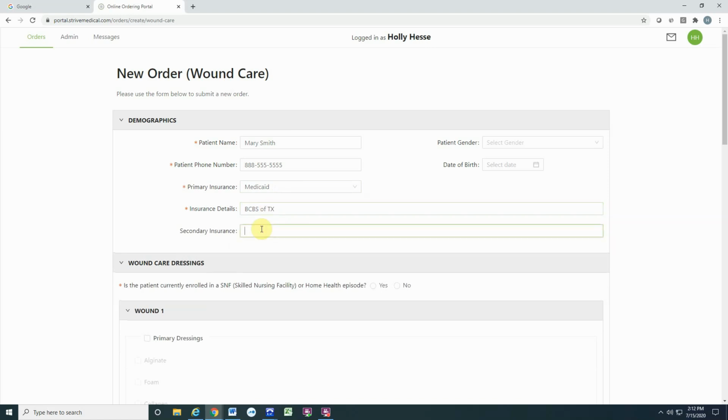You can also add a secondary insurance plan. If the patient has a coverage other than what's listed, such as workers' comp or private pay, please choose Other and provide additional details in the insurance box provided.